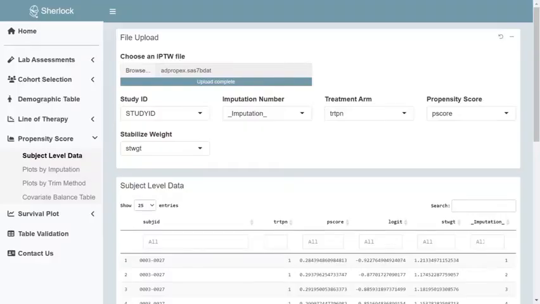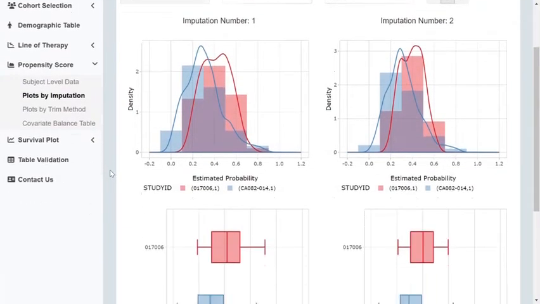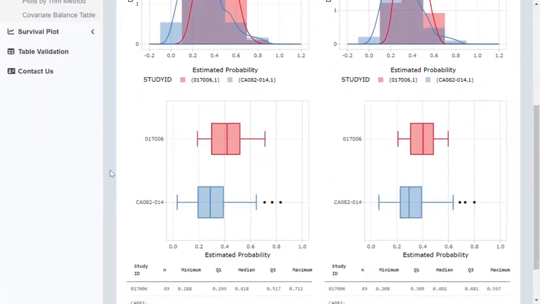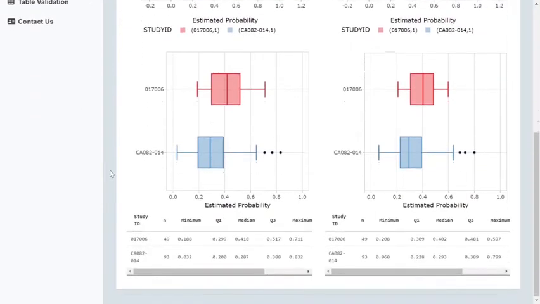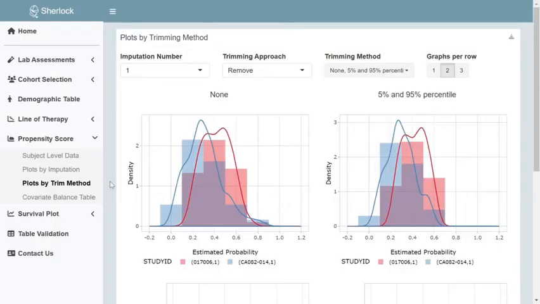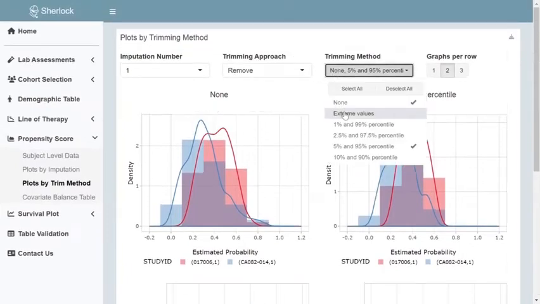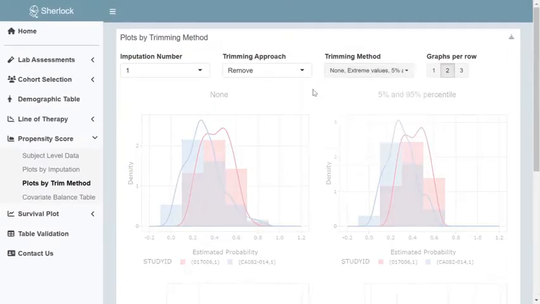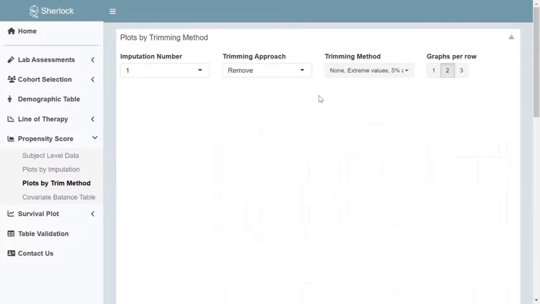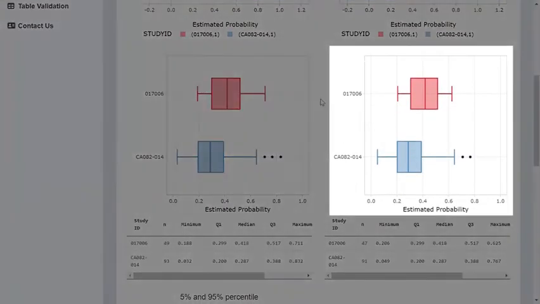This dashboard visualizes summary statistics of the propensity score values by imputation. These box plots allow for easy review of the propensity score distribution for each arm and the ability to quickly identify any outliers or extreme values. Sherlock also helps statisticians explore the impact of different trimming methods with only a few clicks of a button. As different options are selected, the resulting box plots are updated live and show the differences between trimmed and original values.